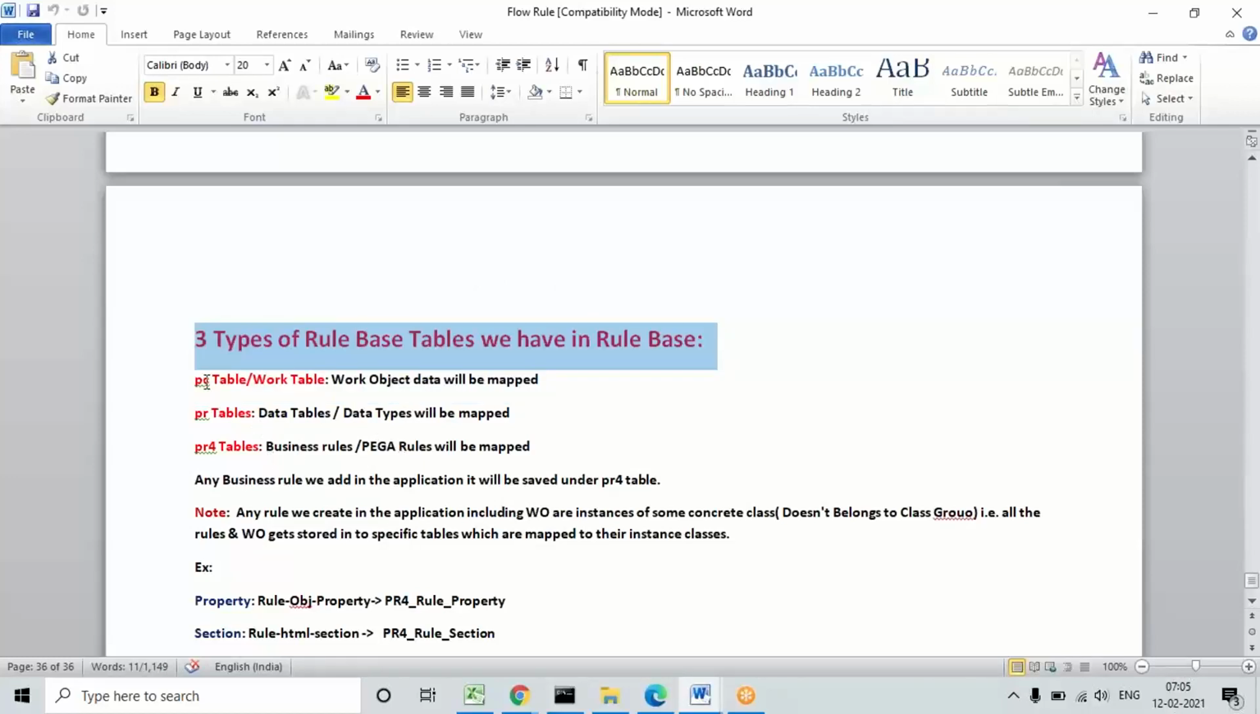Yesterday I told you about the work table. It starts with PC, so we can call it a PC table, or work table is the other name. In this work object data, any data submitted in the execution will be stored in the rule base PC table.